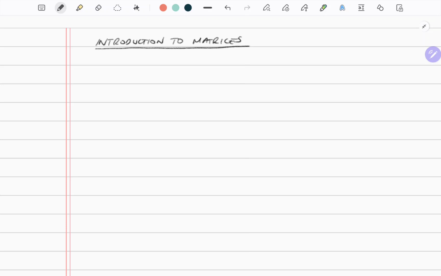So a matrix is an array of numbers, typically in brackets, so it might look something like this. And you might have it in rounded brackets, maybe you have it in squared brackets, depending on what you're doing or depending on what text you're working with. So you can use either or.